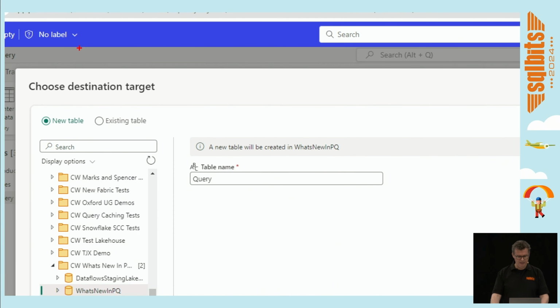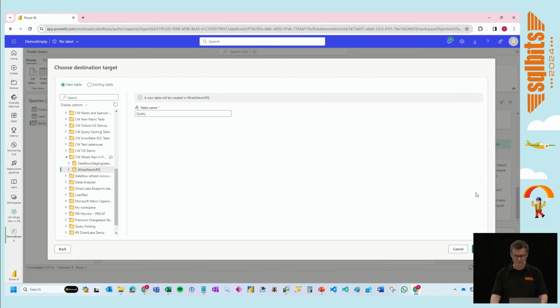You can see that I've got the option to load to a new table or an existing table, and it's called Query at the moment. I'm not going to go through and finish this wizard. But if we click Next, we've got some new options to control what happens when we load the data in.